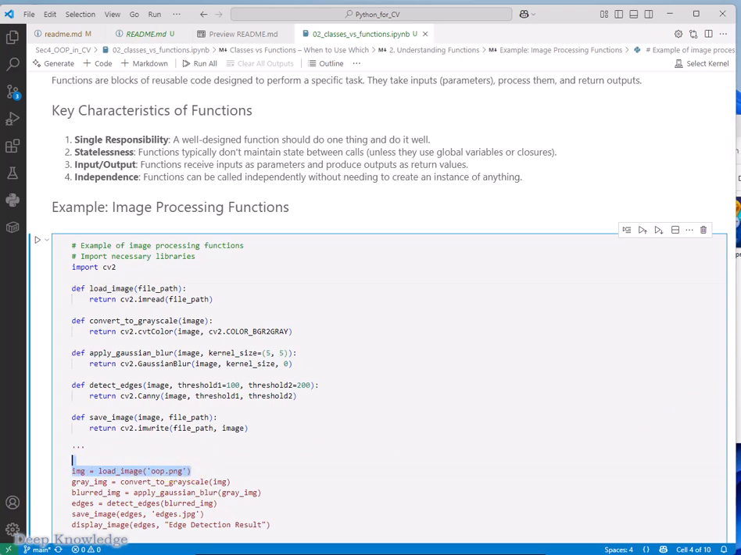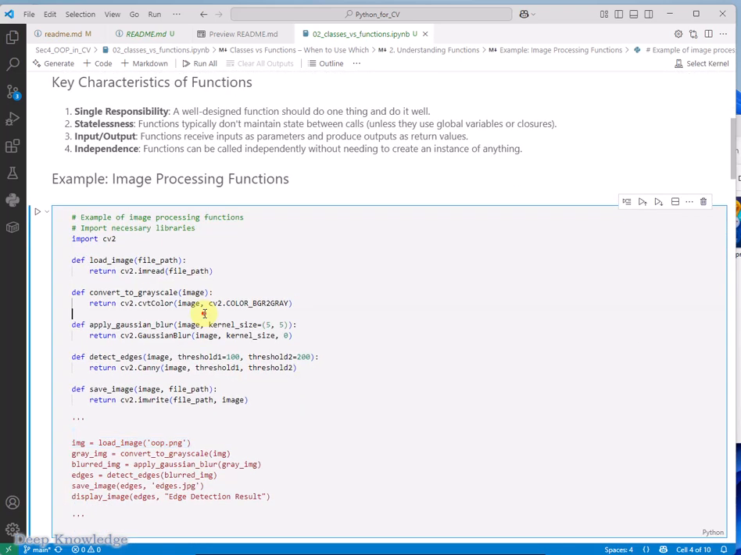Think of functions as specialized tools. A function is only a tool, and a class is a complete toolbox. Each function does exactly one thing, really only one thing. For instance, in this example I'm loading the images, converting to a grayscale image, then applying Gaussian blurring and edge detection with the Canny algorithm, and also saving the images.